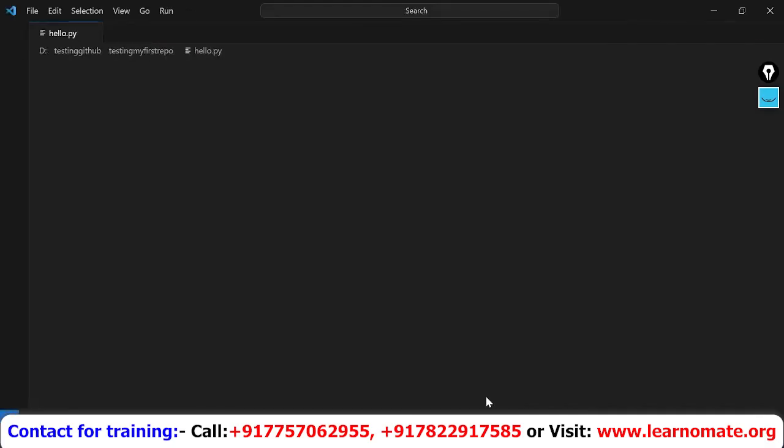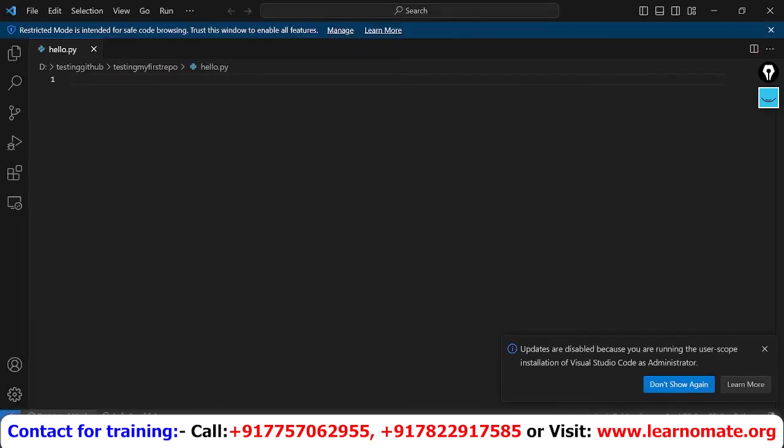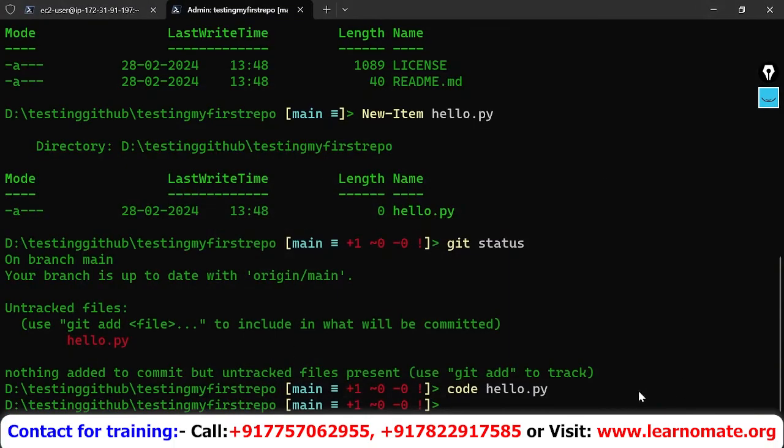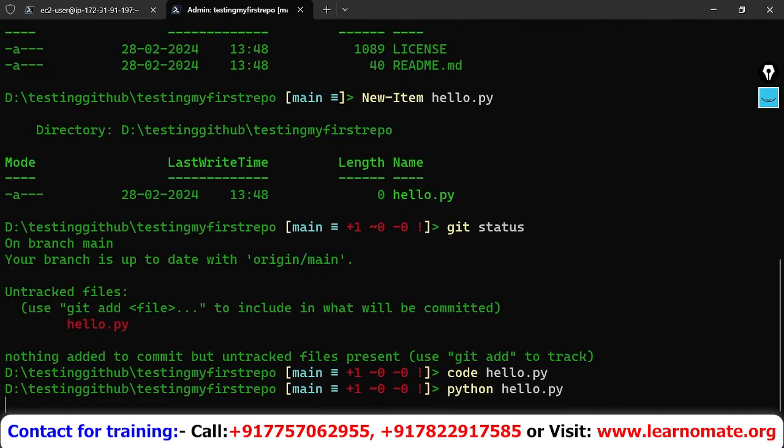And I will just go with a simple print statement. I can use print, then in double inverted commas I'm adding hello world, and I'm saving this. So I have saved this, and now if you check the code, it will print hello world as the output. Now I will run this. I'm going with python hello.py.